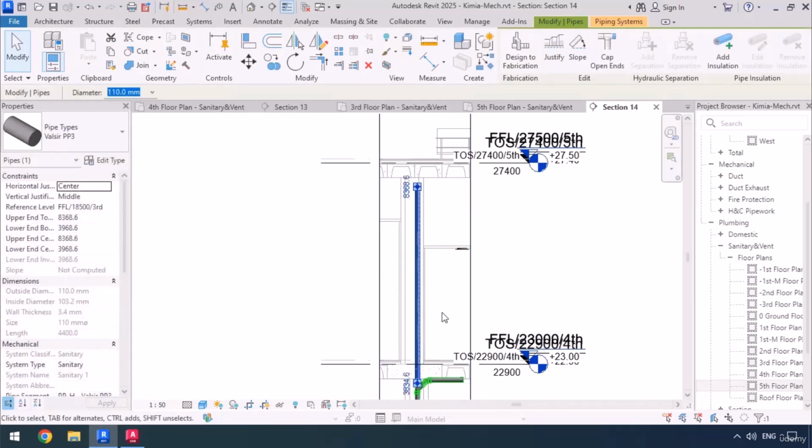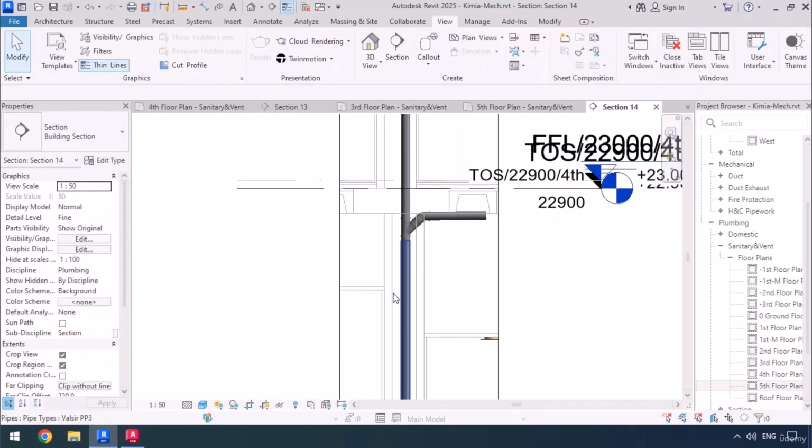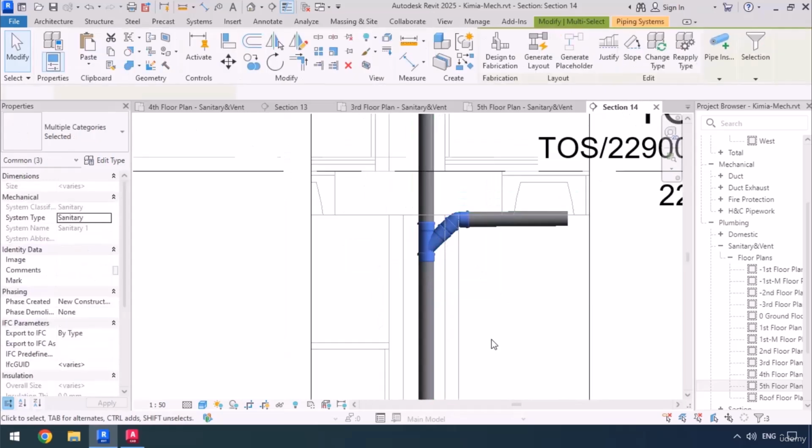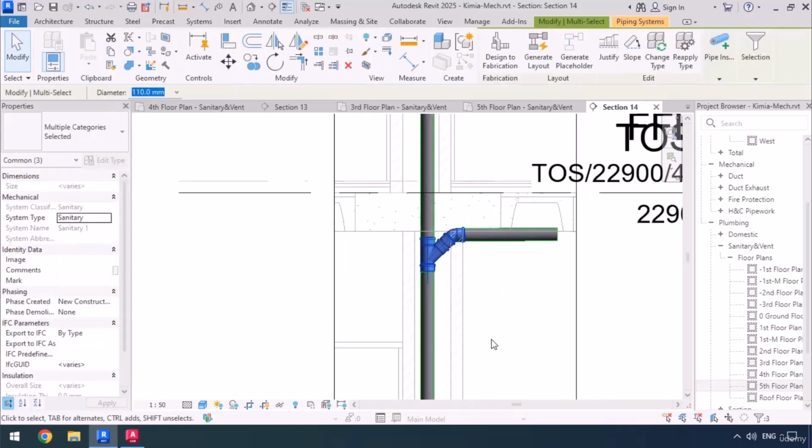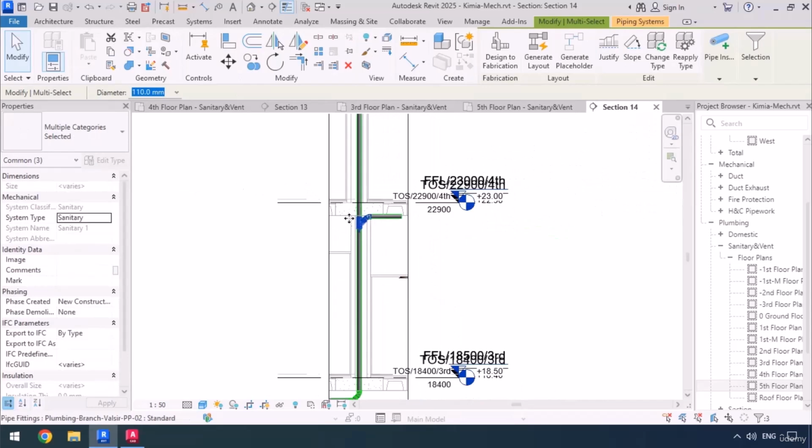Now while we're here, let's also take a look at the upper level. And then we can see that the false walls are not all aligned with each other, and the pipe is interfering with this wall. So we're just going to have to select these fittings together, move them to the left, and there we go. And now it's between the walls.